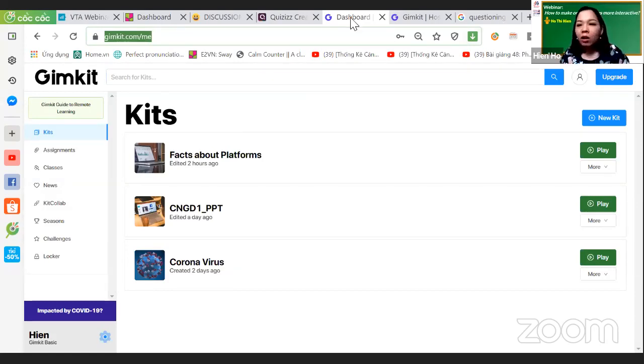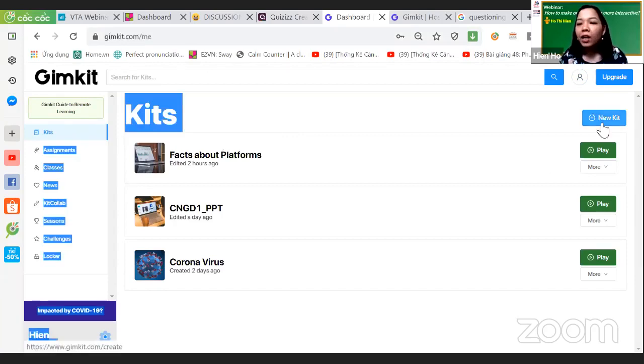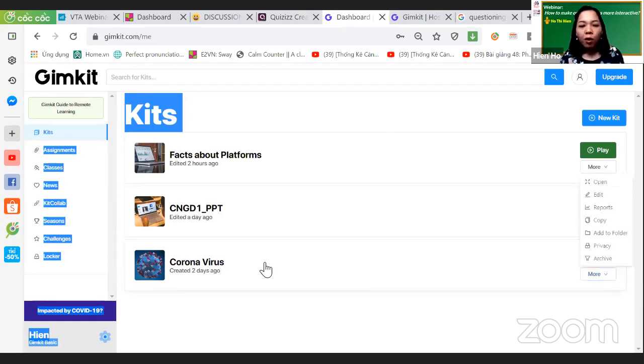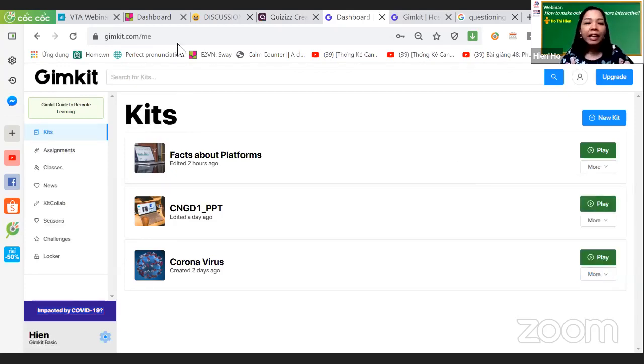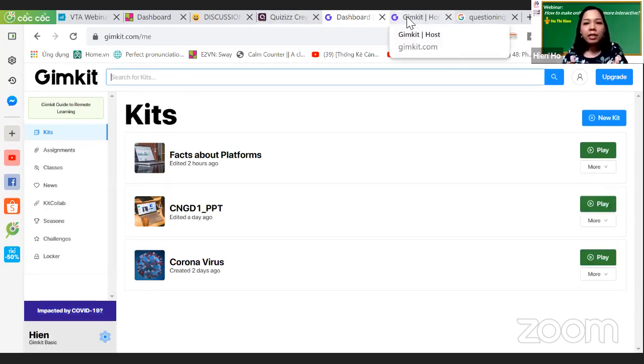So simply go to gimkit.com and sign up for a free account. You can click here to create your new kit. However, remember that for a free account, you can create 5 kits only. So what if you want to create more than 5? For example, for coronavirus, the lesson is over, so please click here for archive and delete it. And then you can create more. You can even search for kits here, and then you can copy and edit from the available kits.